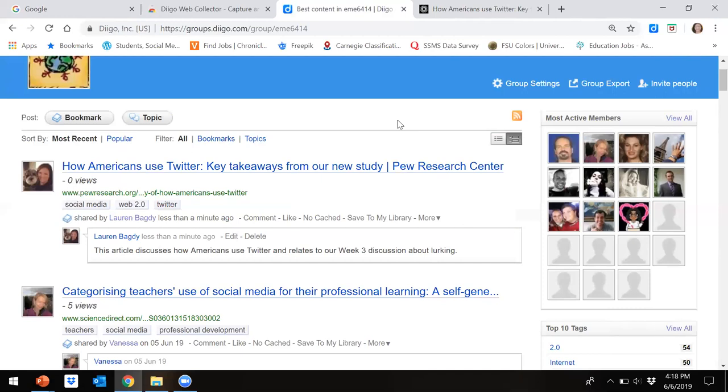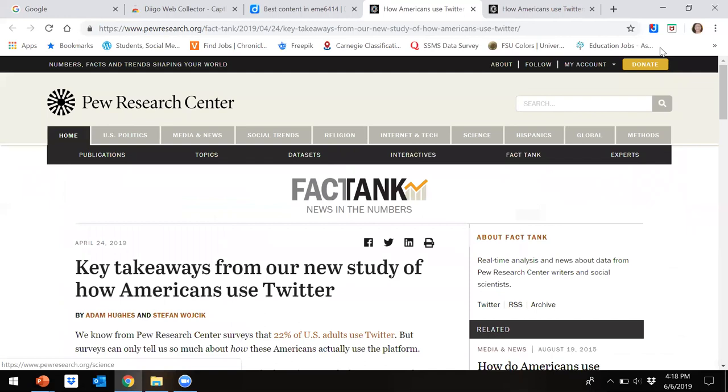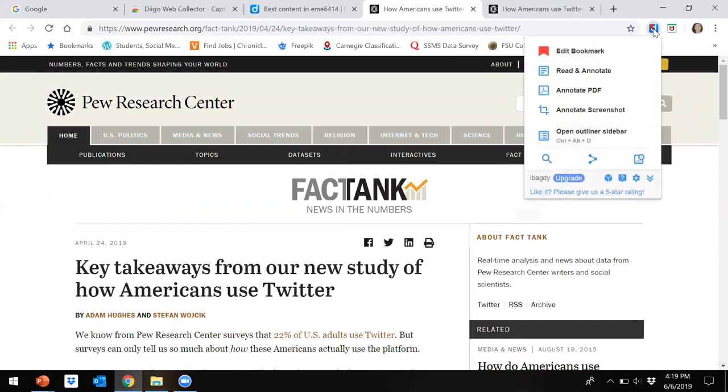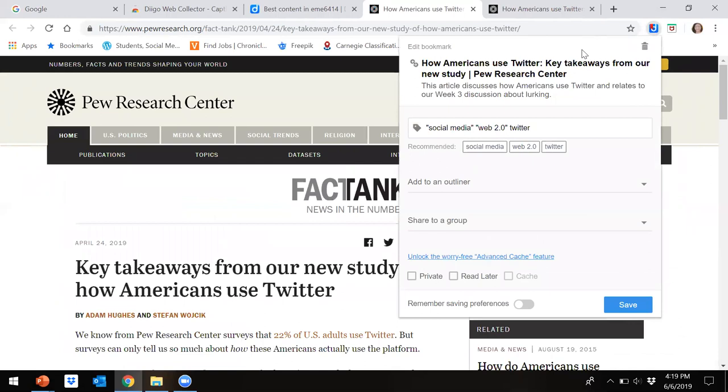Now, if you need to edit this at any point, you can do so. What you can actually do is click on the article and you will see that there's a red ribbon on it, which notes that it has been bookmarked in Diigo. Click on my Diigo icon, click edit bookmark, and then let's say I want to edit part of the description. You'll see that I can do that. I can add another tag if I want to.